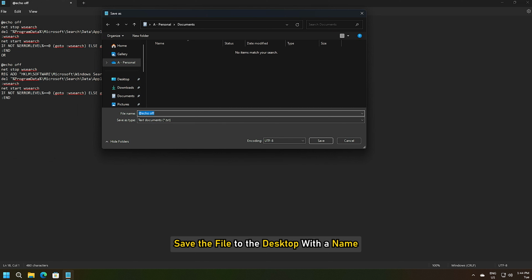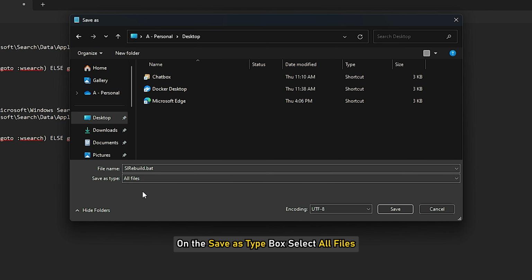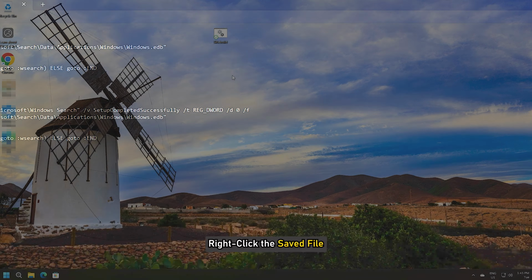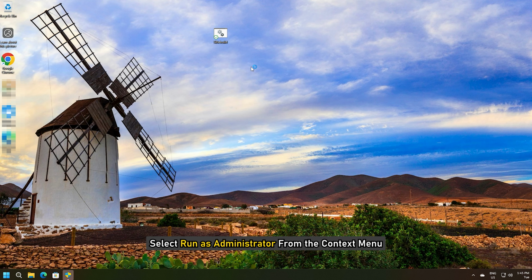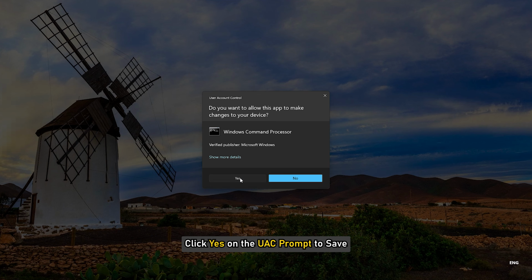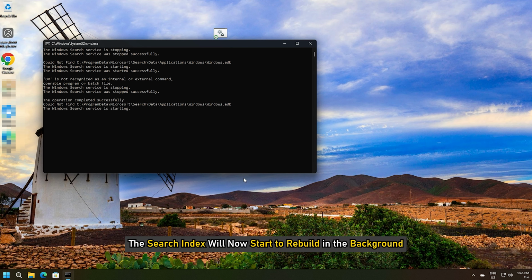Save the file to the desktop with the name and append the .bat file extension, for example, sirebuild.bat, and in the Save as type box, select All Files. To run the batch file, right-click the saved file and select Run as administrator from the context menu. Click Yes on the UAC prompt to save. The search index will now start to rebuild in the background.